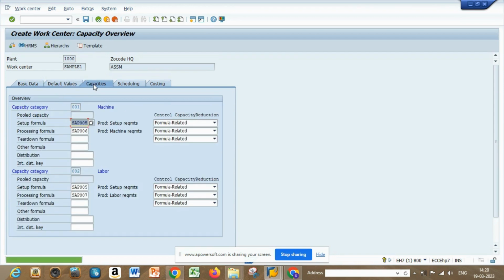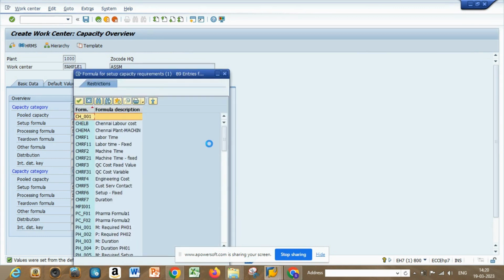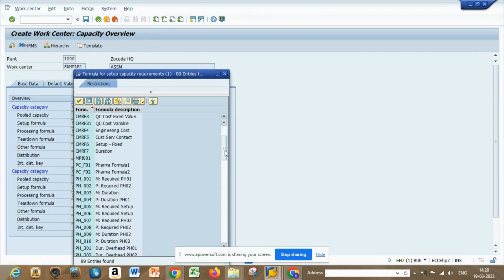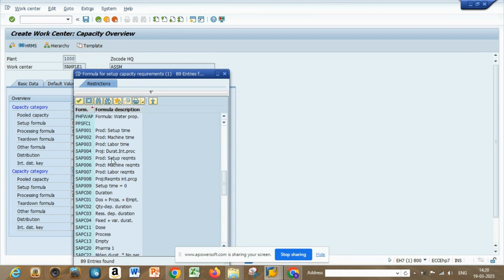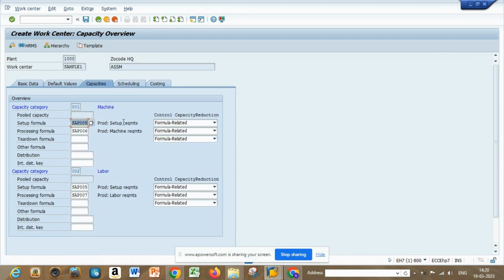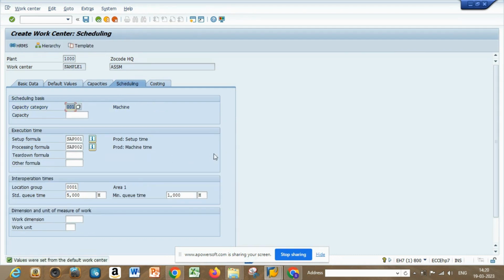Then I'm moving to capacity. Here we can choose the formula for our requirements. What is the requirement for setup? What is the requirement for processing the material? That is the processing formula, and this is the machine requirement formula. We can select these, and they are predefined in SAP. At configuration level we can change them as per business requirements. Here 5 is the setup requirement and 6 is the machine requirement. Now I'm moving forward to scheduling.